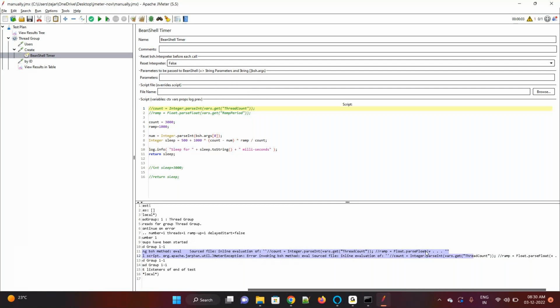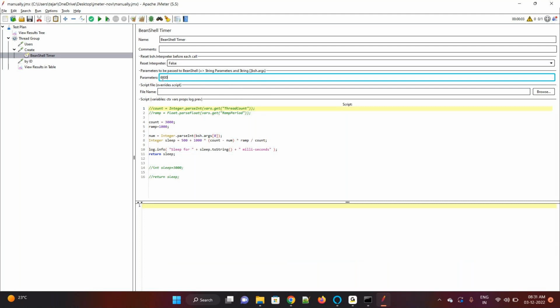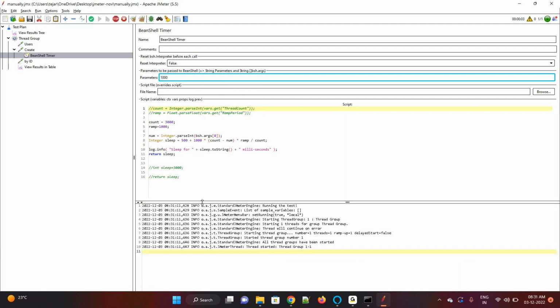Oh, okay. We are getting the args here. So we are getting the BeanShell args, right? Where we are not giving anything now. So let's give 6,000 here. Okay, let's see. Let's give 1,000. Yeah, now let's see. Okay, it worked.